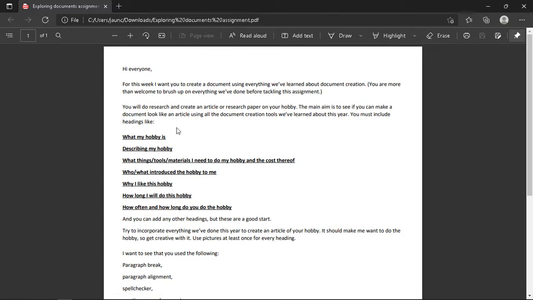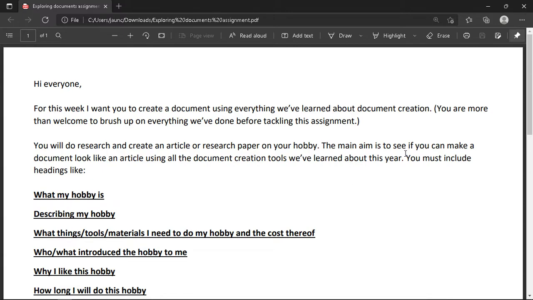You will do research and create an article or research paper on your hobby. Just going to make this big. The main aim is to see if you can make a document look like an article using all the document creation tools we've learned about this year.